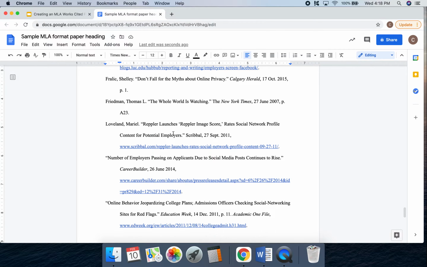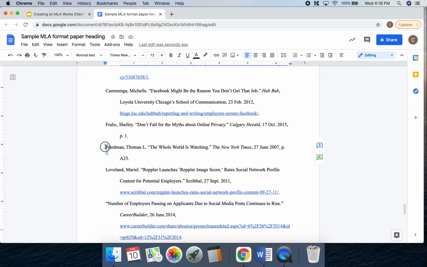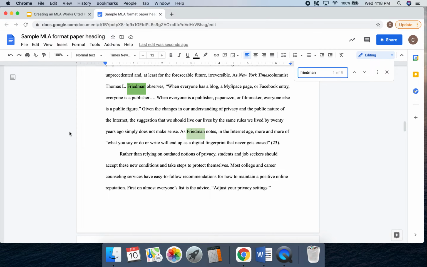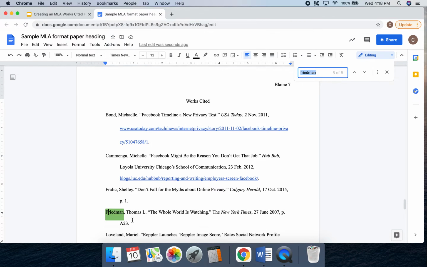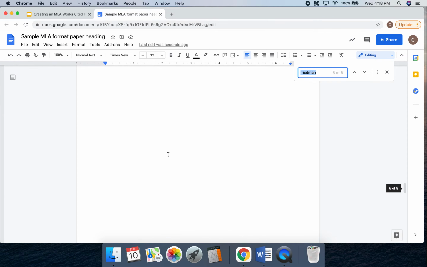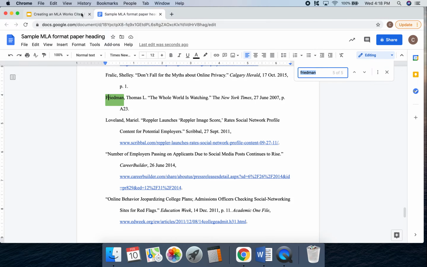So there's the Works Cited page, and if you notice, each of these should be cited in the paper. So if I were to do Control F, Command F on a Mac here, and I type in Friedman, I can see that Friedman is used here. Friedman is cited several times throughout the paper, in fact. So we include it here, right? So anything included in the paper goes on the Works Cited page.